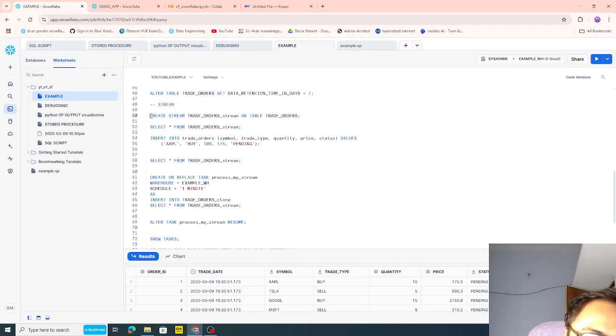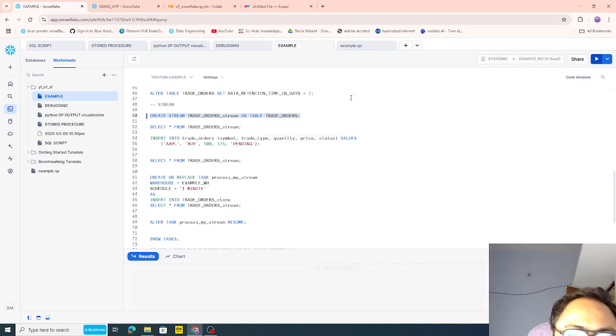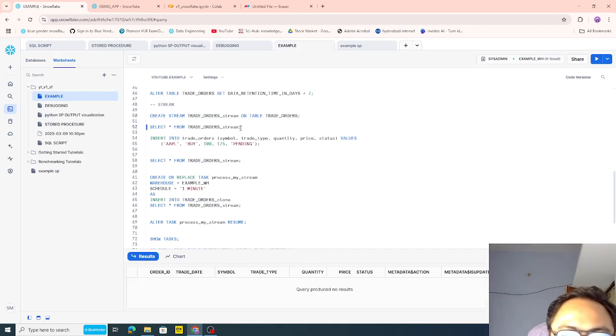Create stream name, and you have to provide on which table you want to create the stream. So this syntax will create one stream. Okay, let's just create a stream. What it does is create one stream object on this table. Now ideally this stream does not have any data, right, because no change data has happened. So if you query the stream, you will see empty data.